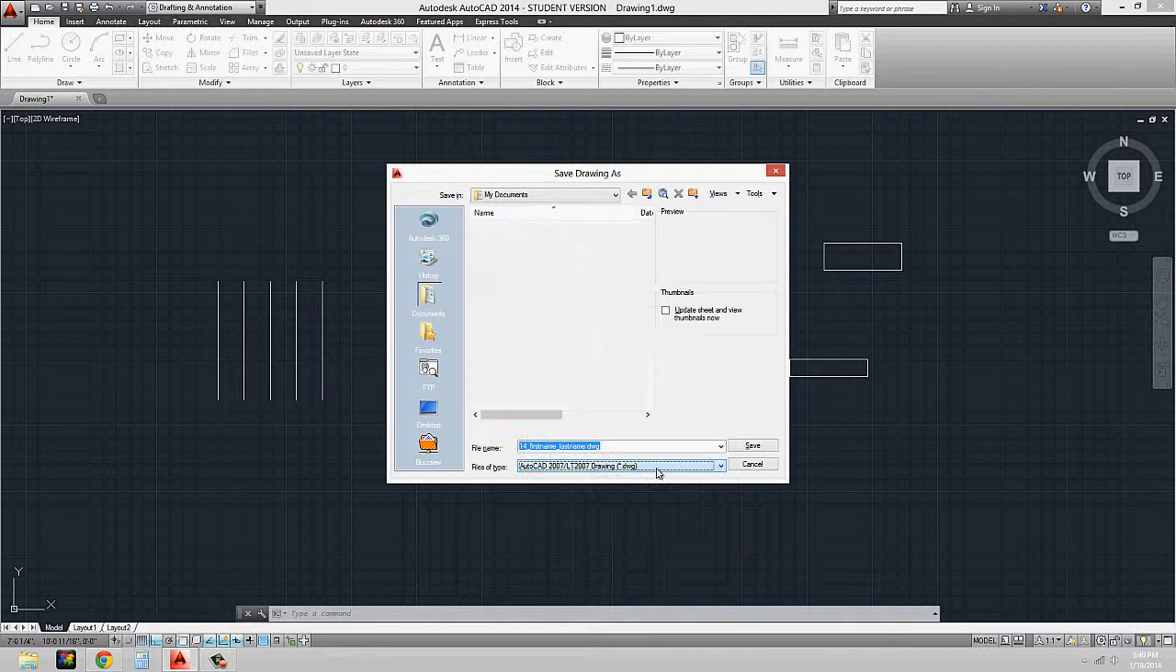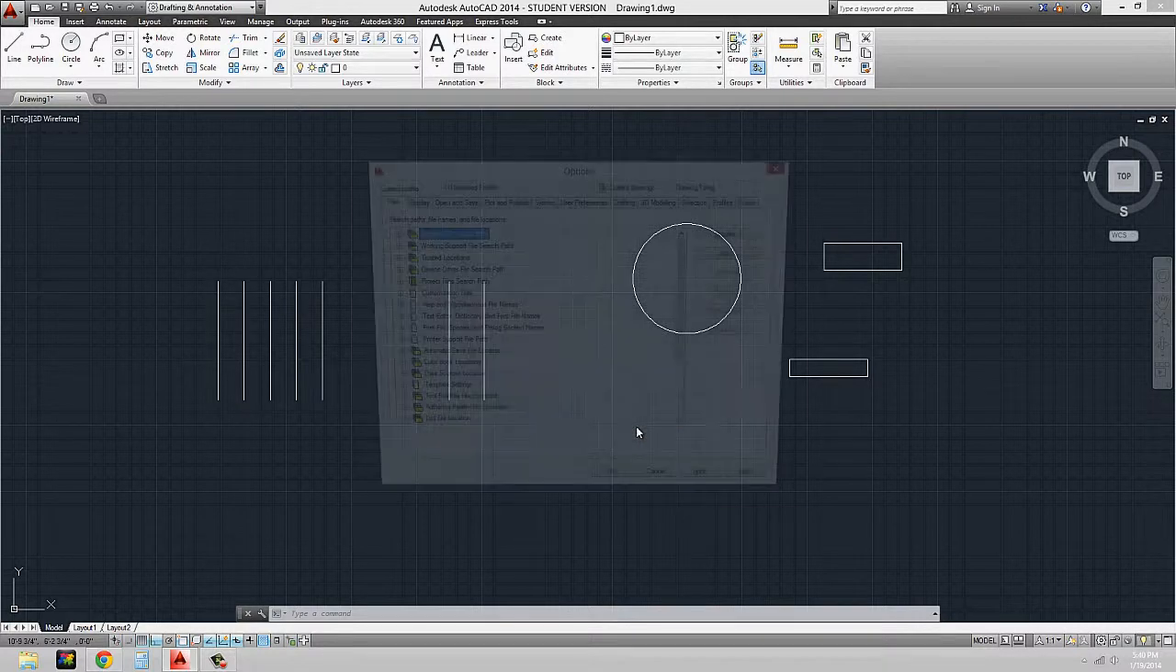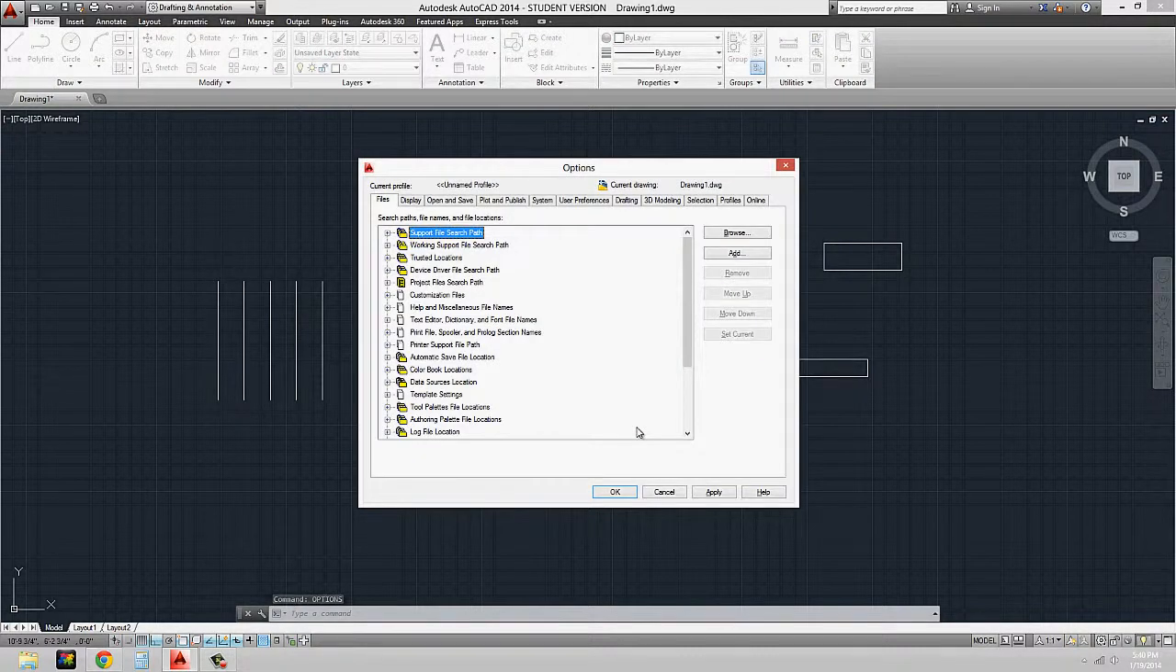Once you save that, you can save it where you want, and then you can upload it to the LMS. If you don't want to continually have to save down that way, you can type in options. This is where AutoCAD keeps all of its options. So if you find, for example, that your cursor is too short or too long, or the grip size is too small, you can change it here.